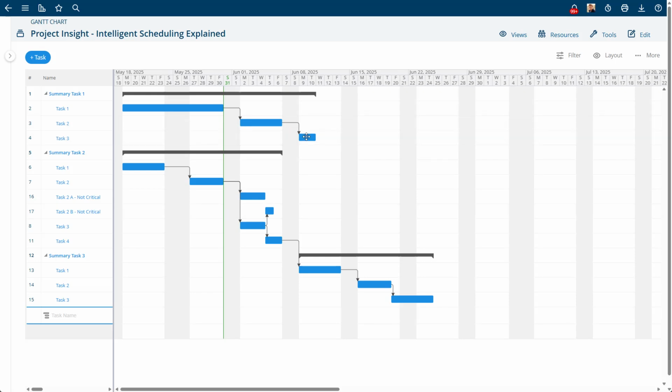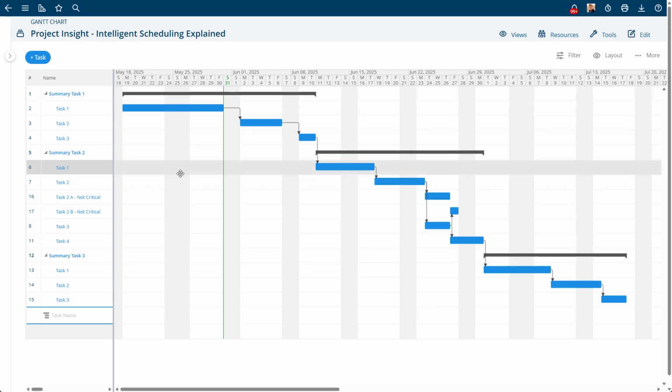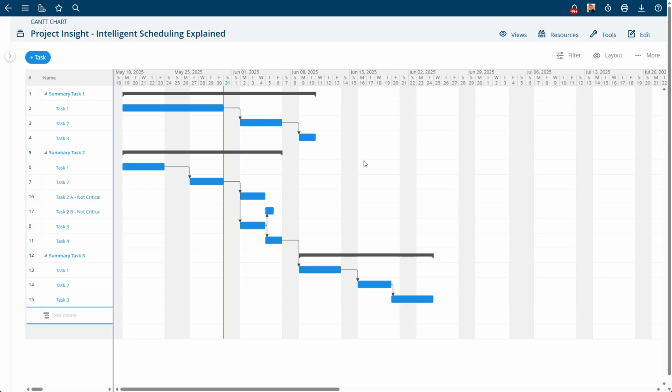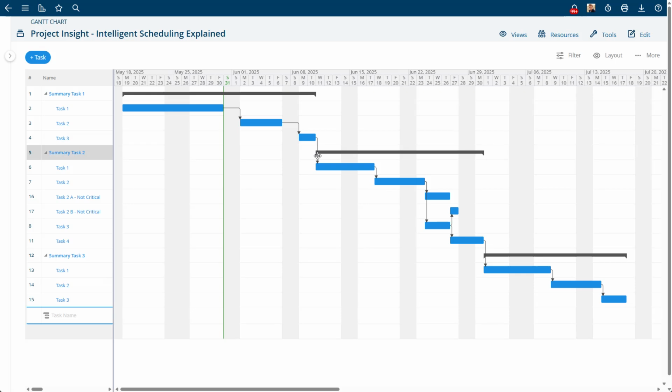You can create a predecessor relationship in the Gantt chart by grabbing the task you want, holding the mouse down, and then pointing the target onto the task you want to drop it on. You can remove a predecessor by clicking on the arrow, and it'll ask you, do you want to delete the relationship? Yes, you do. If you want to recreate it, you would just drag it back on there, and that will automatically recalculate the schedule.